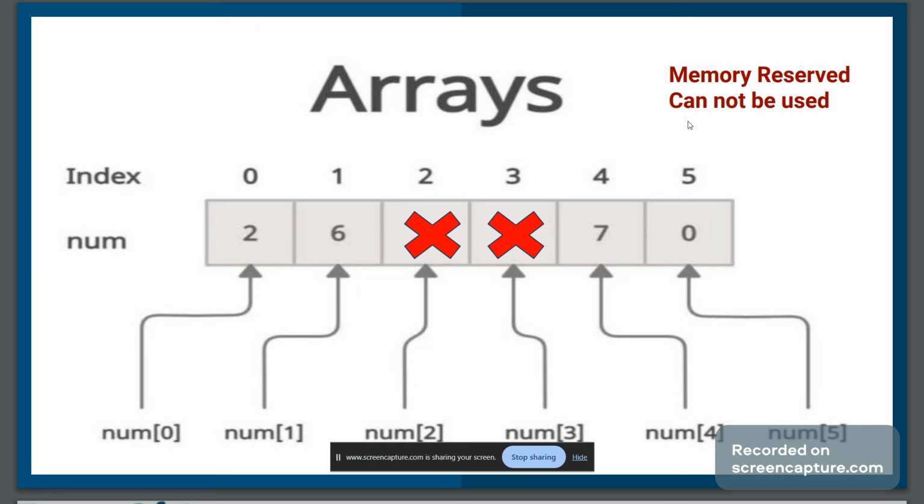Now when we are having array and in between elements are deleted, we think that the memory is free, so other programmer or other user can use that memory, but that's not possible because memory is reserved under this num array and cannot be used by another program or another user.